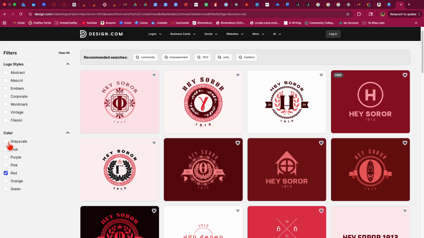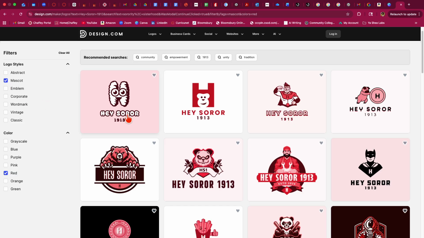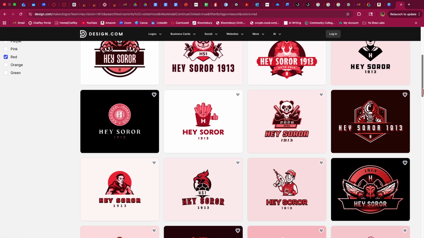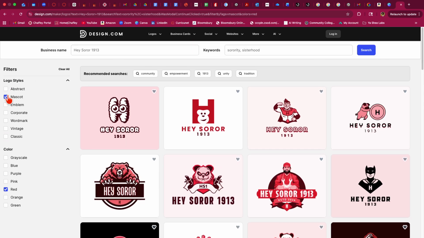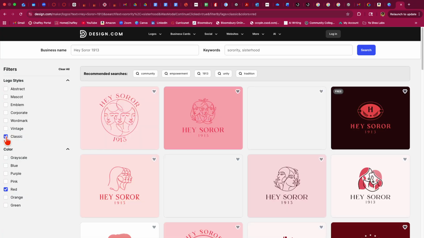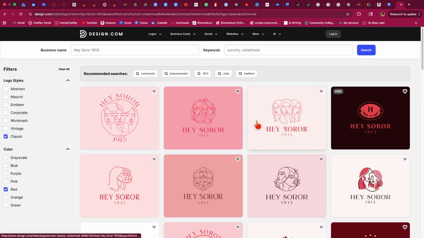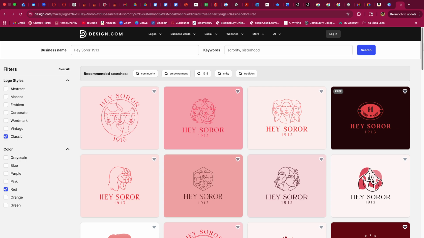Let's also try one that's like a mascot, right? So they gave us more stuff. Some of these are weird, maybe not these, but some of these are interesting. I'll say that. Maybe if I did something classic for a sorority, again, I think these are much more serene than some of the other ones that I've come up with. So go ahead and play with these and make a selection.